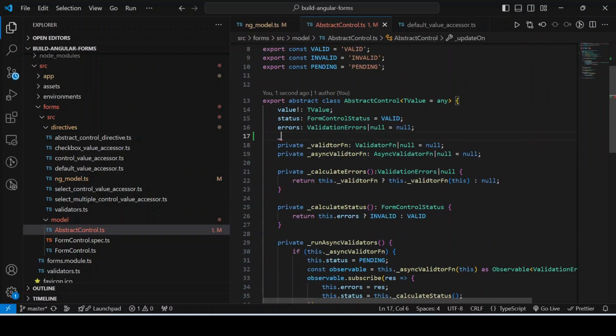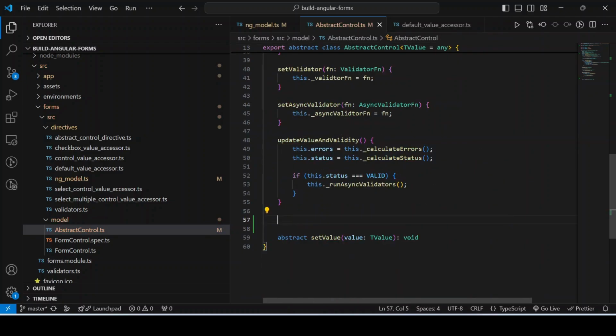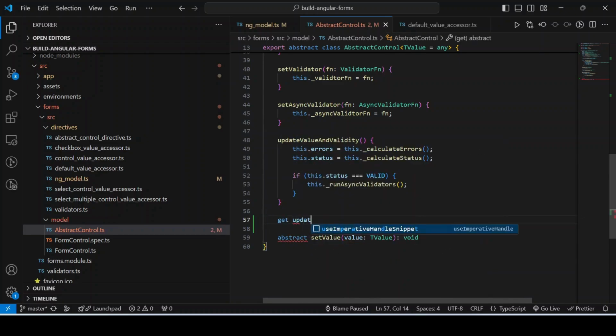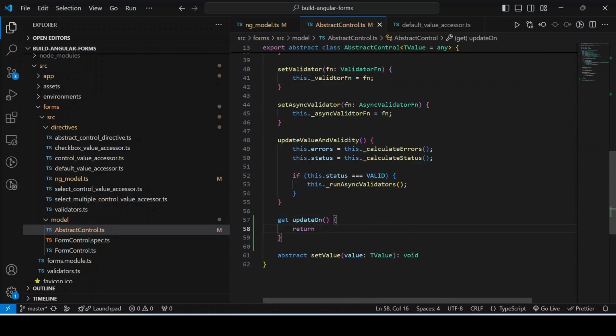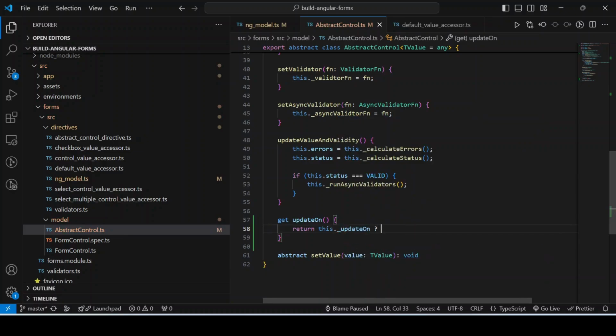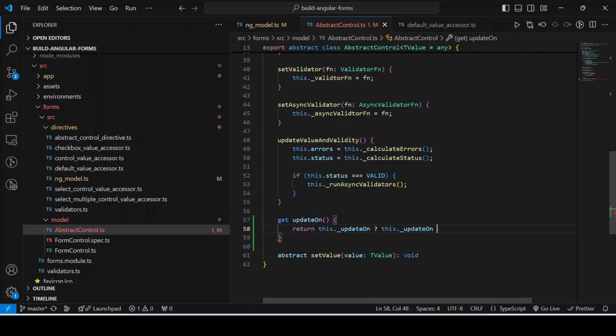And we can also keep a copy of the updateOn flag from the ngModel options here on AbstractControl. I'll name it updateOn, and that is again going to be of type FormHooks. And we can give a default value to the updateOn property through this getter. If this is defined, then we can return it as it is. Otherwise we will fall back to 'change'.